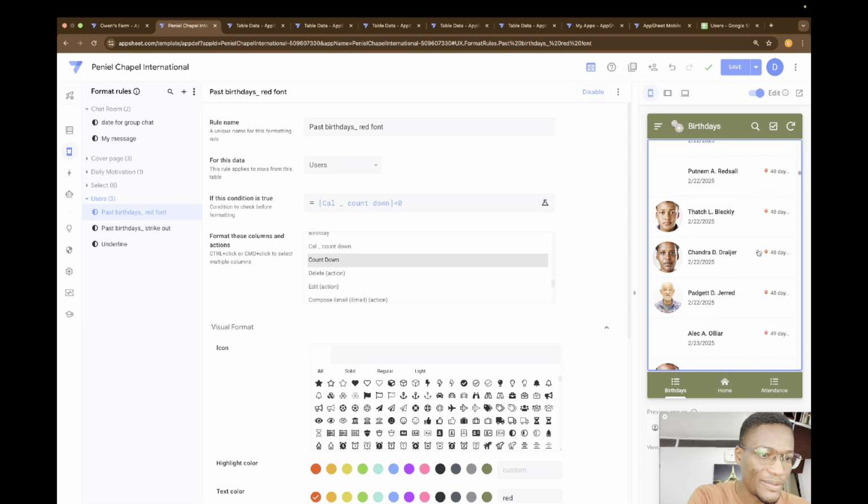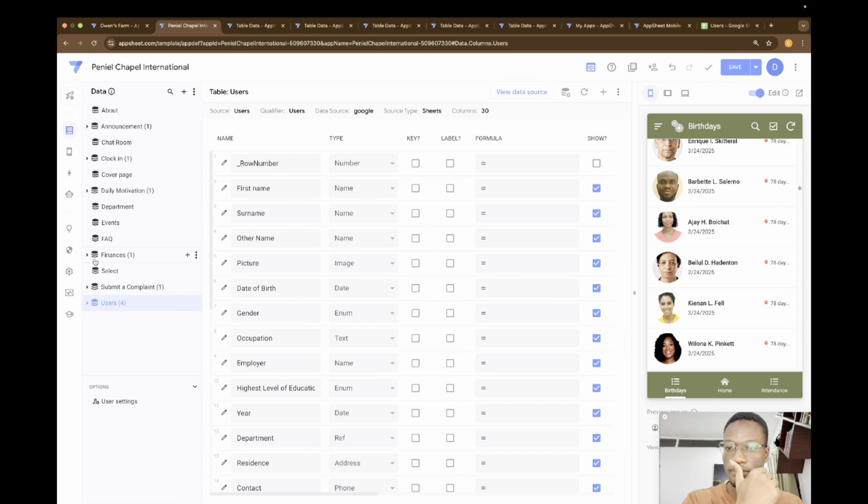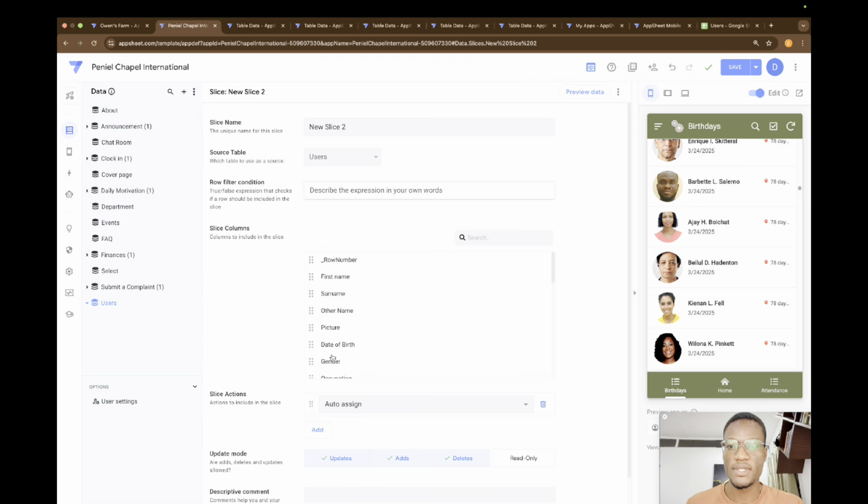And in this database, we have a lot of people. So what we're going to do is restrict the birthday to the relevant ones, which is for the month, and take out all those that are not relevant. So we're going to take out next month and subsequently the other ones. Okay, so we're going to come to data, and click on this plus button for users. We're going to create a new slice. I'm going to call this upcoming birthday. Yeah, that's much more appropriate.